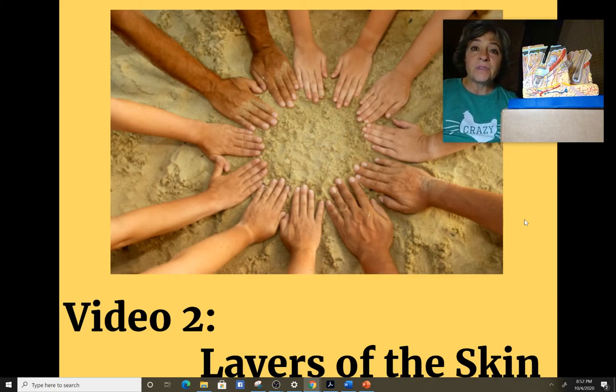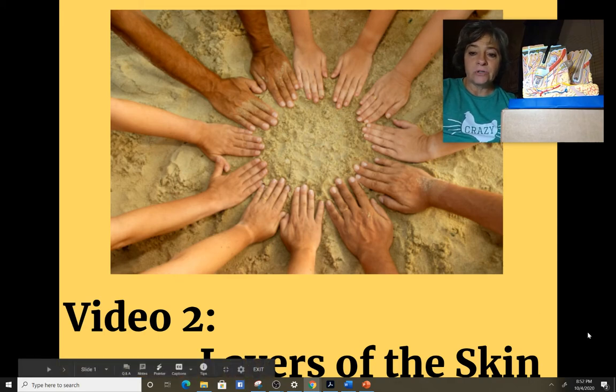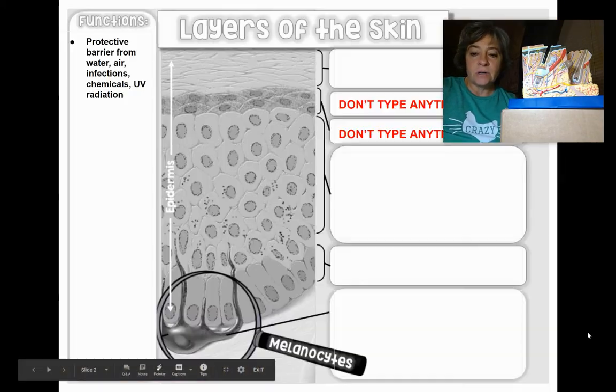Hi there, this is the third video installment where we're looking at skin. In this particular video, I wanted to show you, you're going to be filling in a picture of the specific layers of the epidermis. So that outermost layer of skin is actually several layers thick, and this diagram we're going to label is going to show those individual layers. So let's go ahead and get started here.